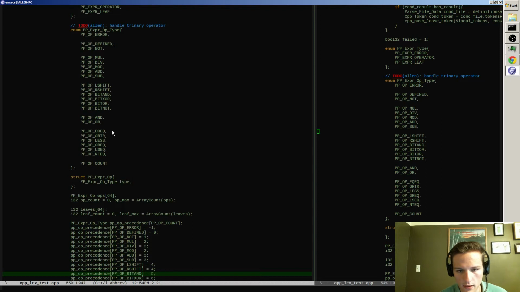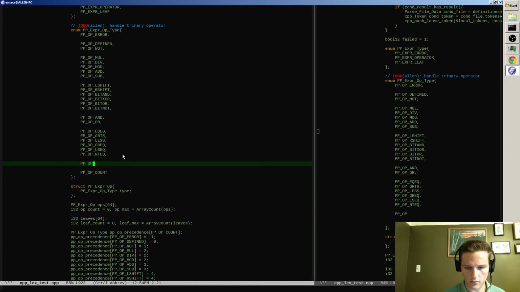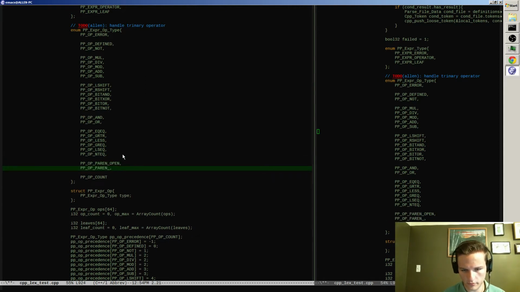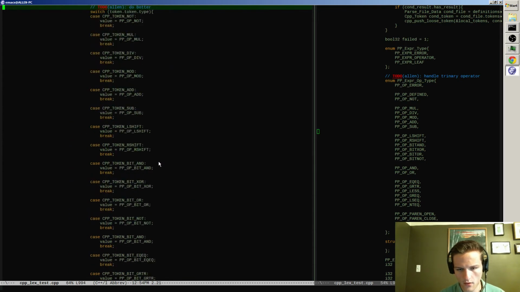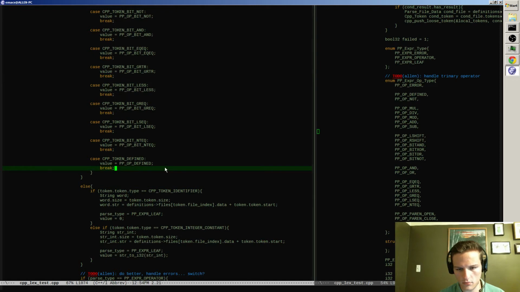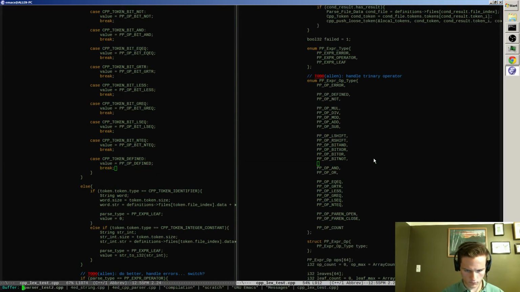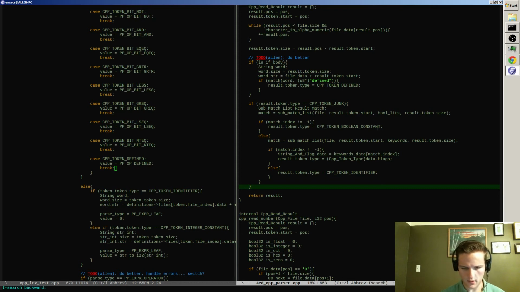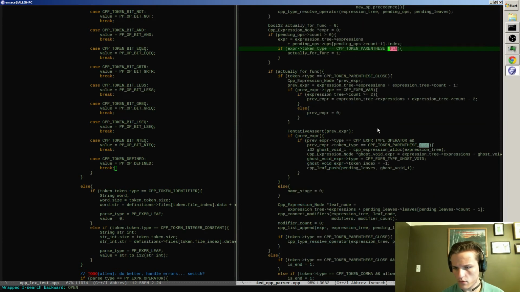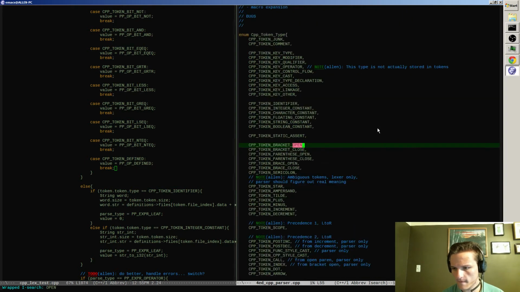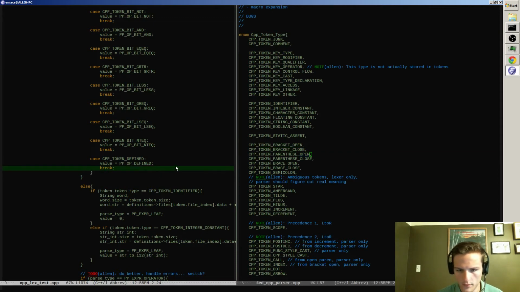So for that, what I need is a couple of other operators. They're not actually operators, they kind of pretend to be operators though, because it's easier to run them through the operator path in my experience. Okay, what is the name of an open parenthesis token? Oh, come on. Parenthesis open, parenthesis close.